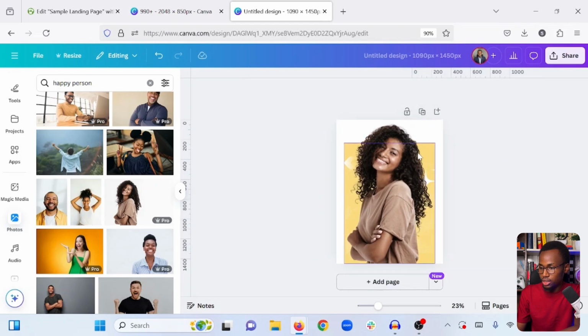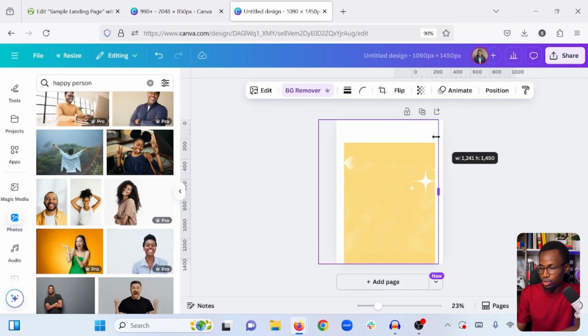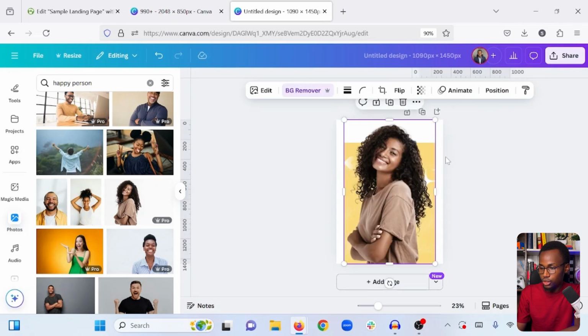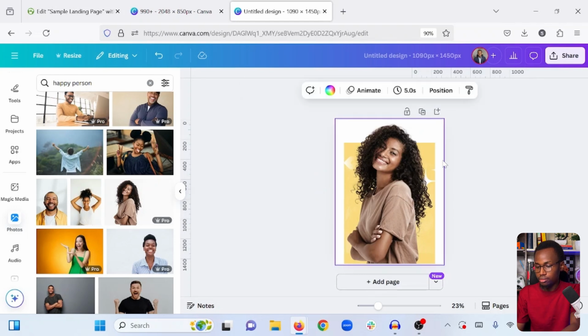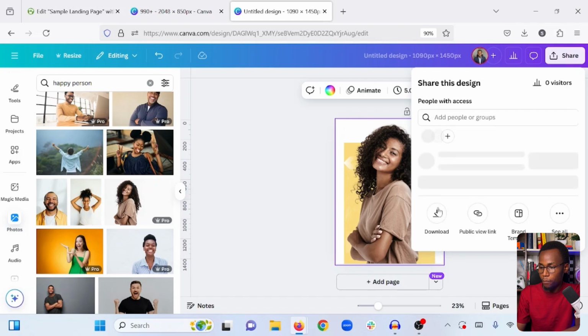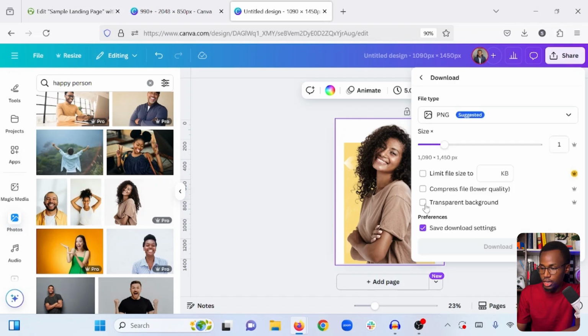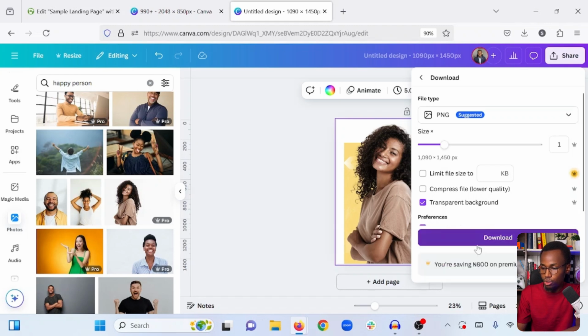Yes, this is what I want. I'm going to reduce its size and make sure there is no background. And I'm going to export it. This one I'm going to choose transparent background because I want it without a background. And I'm going to download.